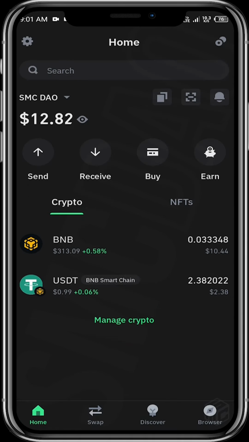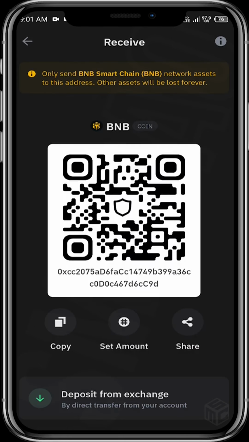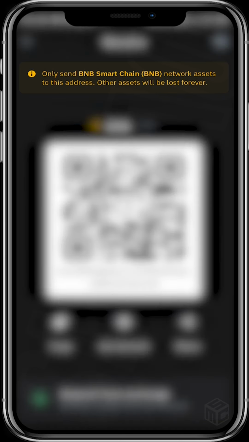And to do this, simply tap on the BNB token, tap on receive, and then you'll be presented with your address. So you need to then move some funds from a centralized exchange like Binance or KuCoin or Gate.io, wherever you have your BNB tokens on. You need to then send some BNB tokens from that centralized exchange into your wallet, and be sure to select the right network. The network is BNB Smart Chain.